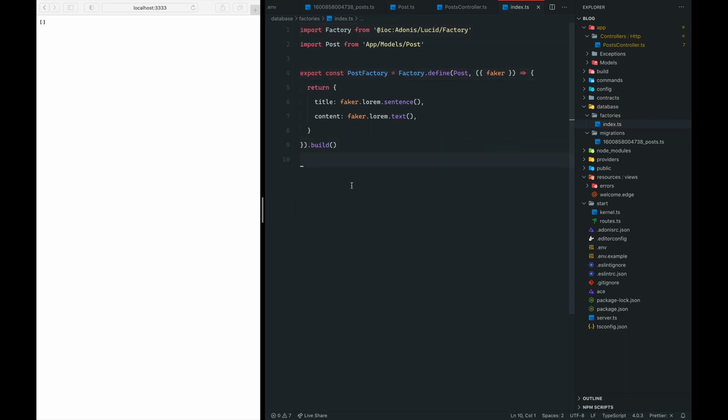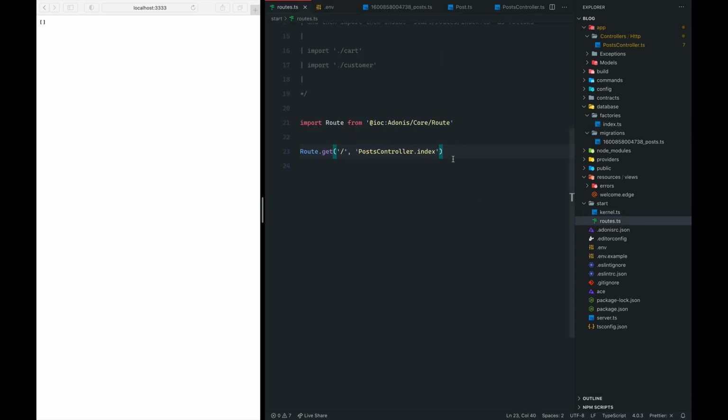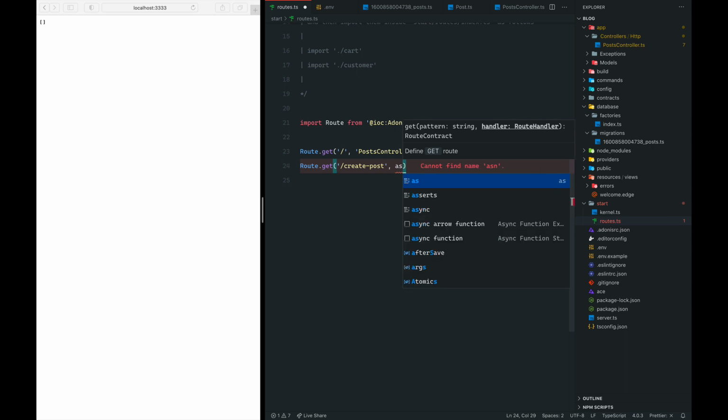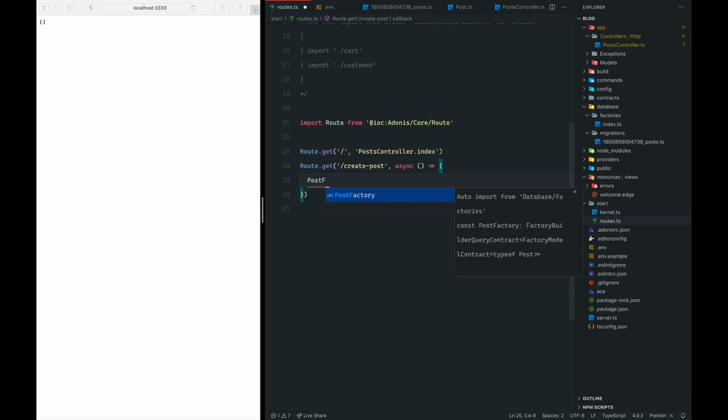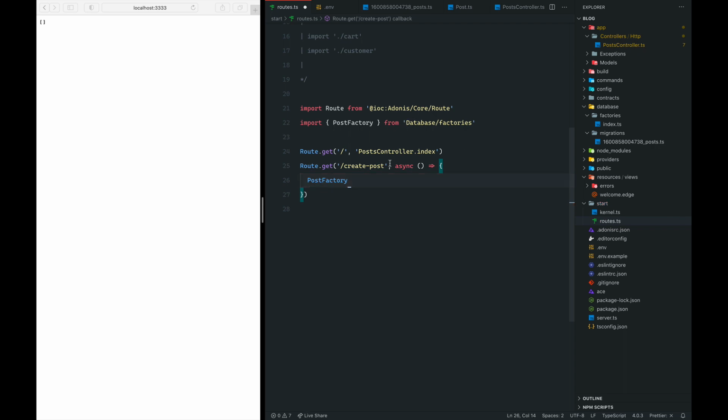So let's export that, and we're going to name it post factory. There are many ways to use a factory, but for the sake of simplicity, we're going to use a route. So let's go back to our route file and let's create a new route that I'm going to call /create-post. And here I'm going to use an inline handler. So let's use async, and here we go. In this function I'm going to call the post factory we just created. So post factory, tab, it's auto imported here, and call createMany, and I'm going to say three, and I'm going to await that too.